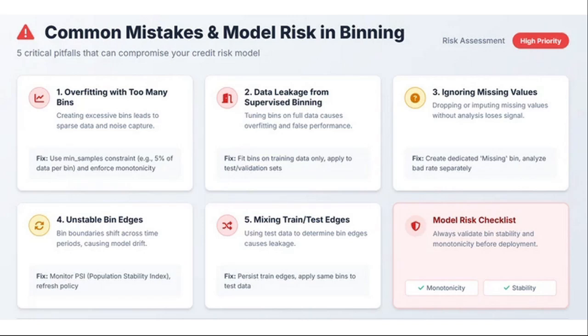Mistake number four, unstable bin edges. The bin boundaries can drift as the data changes over time. For example, income brackets that worked last year may not hold today. To catch this, we monitor the PSI, the Population Stability Index. We'll discuss that and refresh the policies when needed.